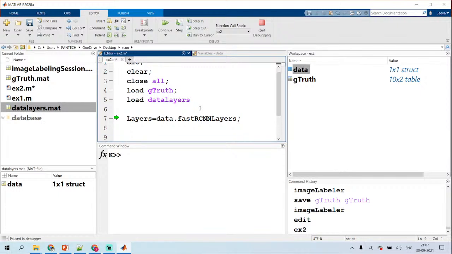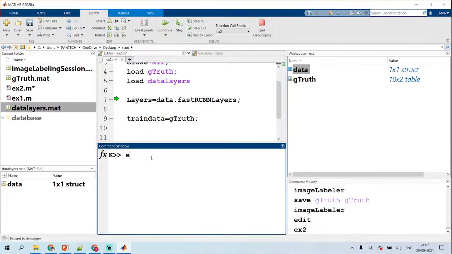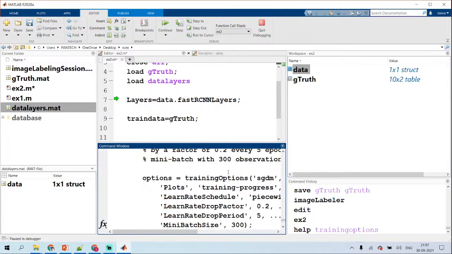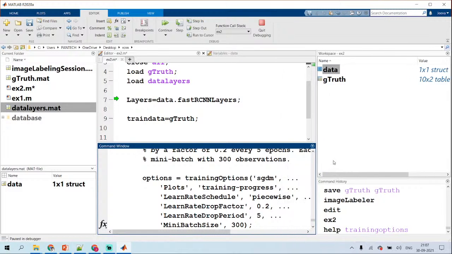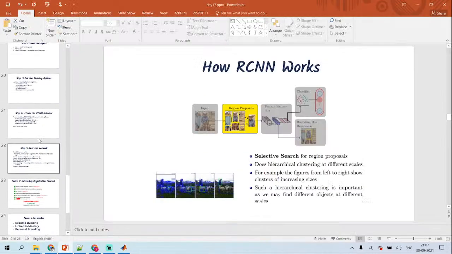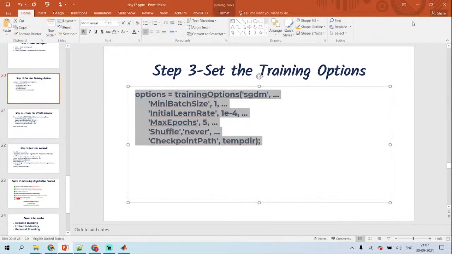Train data equals this gTruth. Help training options. You have to configure the checkpoint temporary folder here as it will create a mat file here. So I copy the training options from the PPT.